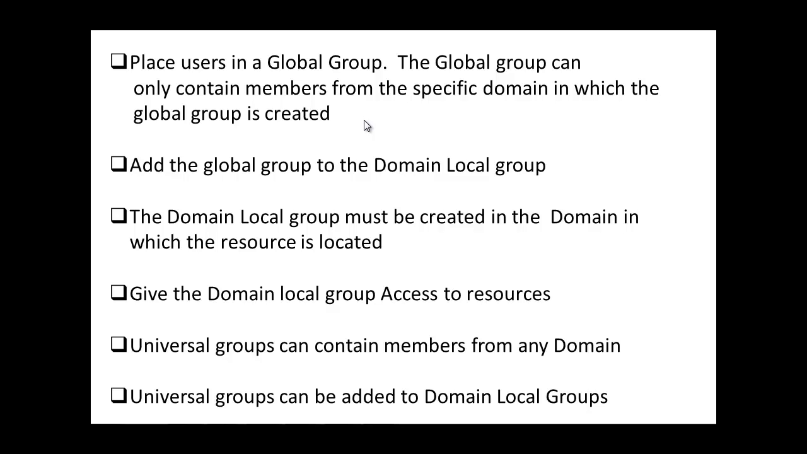The domain local group must be created in the domain in which the resource is located. So if the printer is located in domain A, that's where you will create that domain local group. Remember that you have to give that domain local group access to the printer.